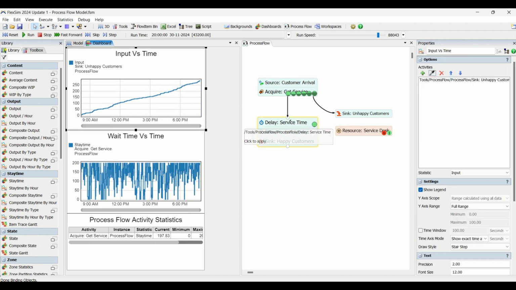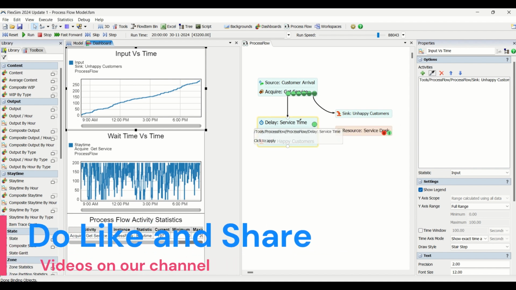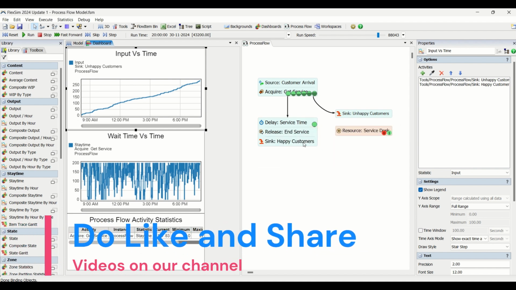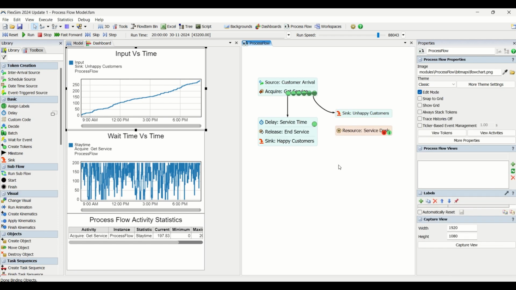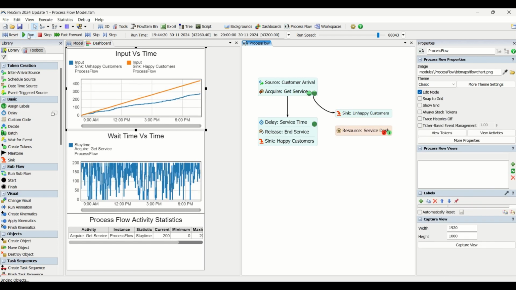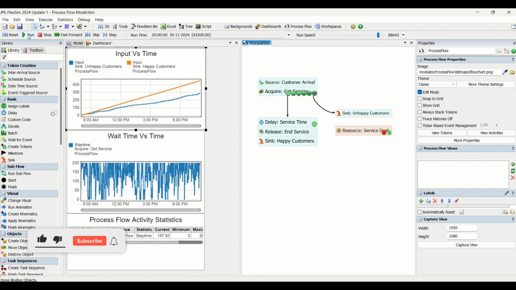Now let us bring this dropper. We can select this dropper and let us select my sink. Okay, that is of happy customers. When I reset this and run, this is what you're going to see. That is, our happy customers are in orange and my unhappy customers are in blue. So what we are seeing here is that the happy customers are very linear, guys. And if you look, the happy customers are more than unhappy customers. That is good news for us.